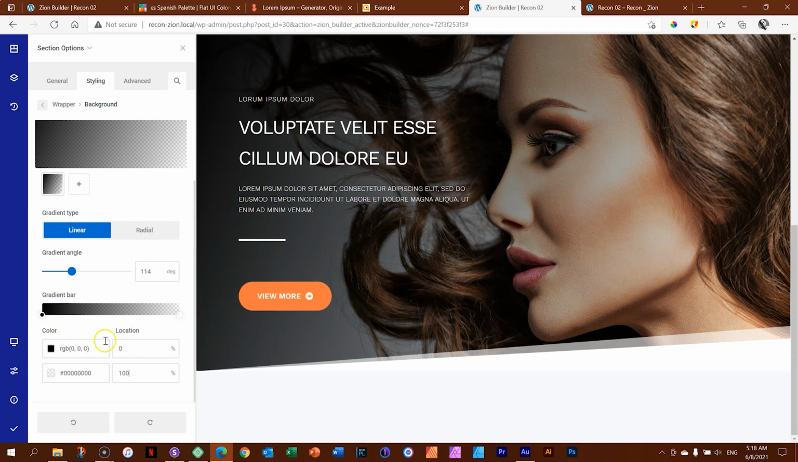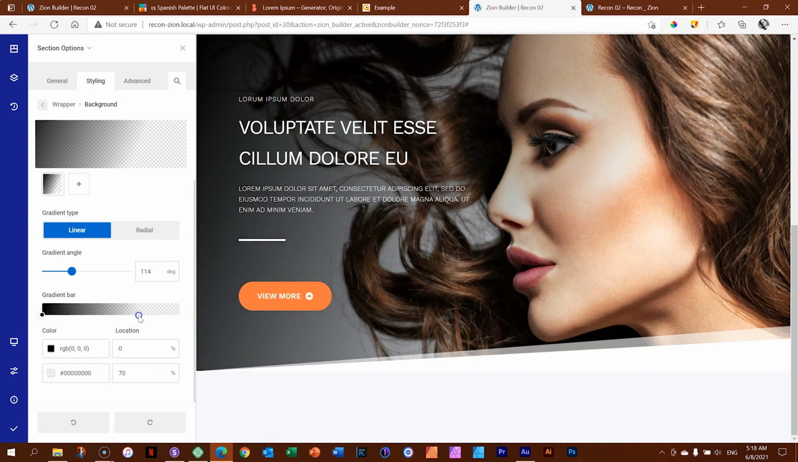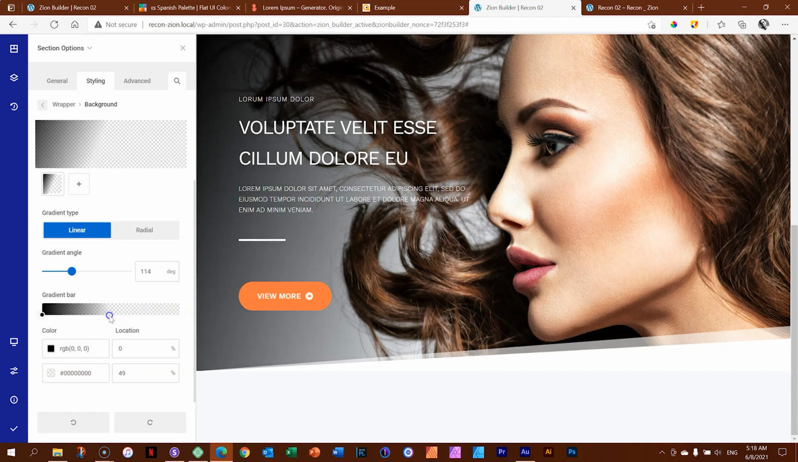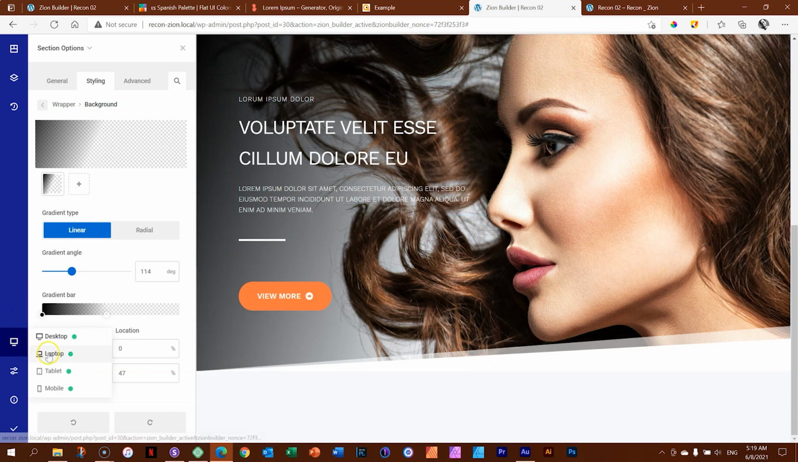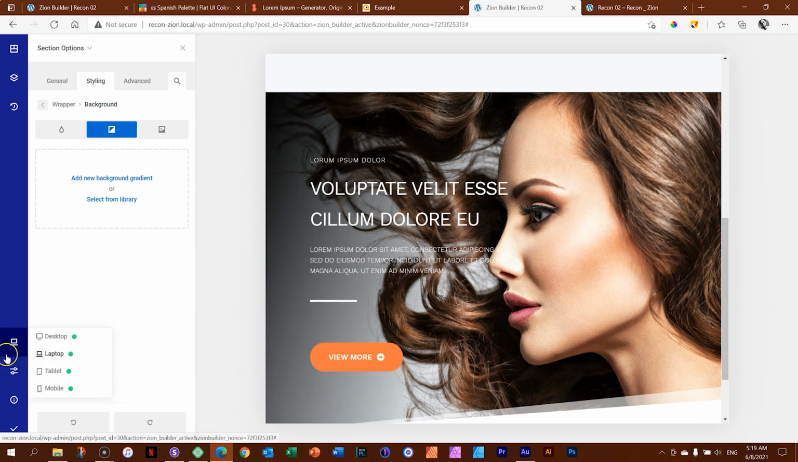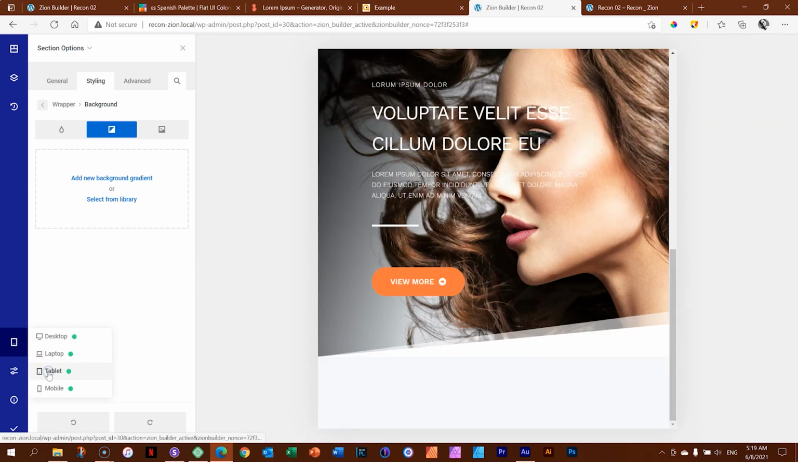Go here to the gradient bar, grab the selector on the right and drag it in. And you want to drag it in almost 50%, 47%, so that the entire right side of the image has no overlay applied at all. This is the original image. But on the left side, you have this gradient overlay. And that's it. Let's see how it will look on a laptop. Looks good. Tablet looks not good.